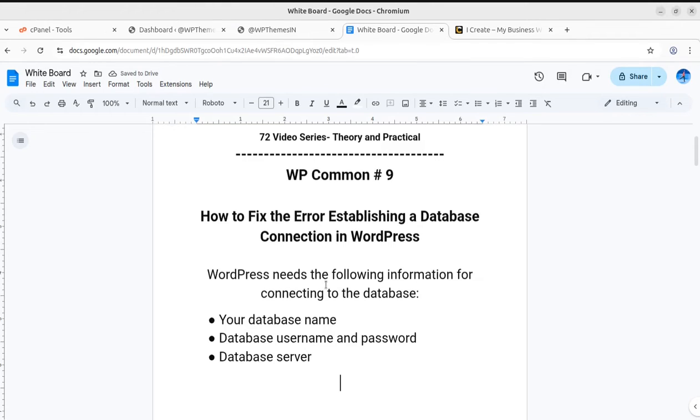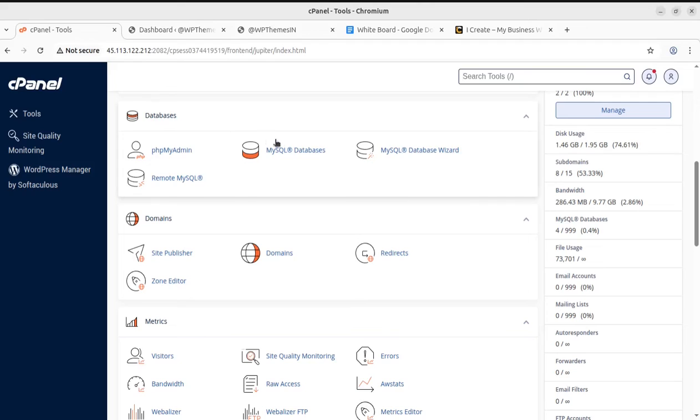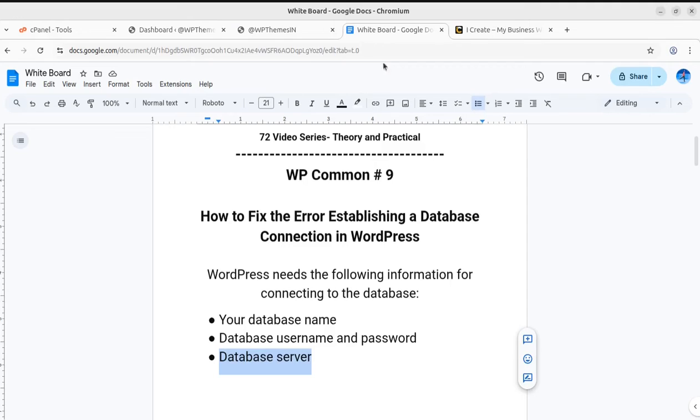Now, WordPress needs the following information for connecting to a database. The database name is required, along with the database username and password, and the database server address. All these things are required for connecting a database, and you can get them under MySQL Databases, or when you are creating the database. When you are installing the WordPress core using any software or script installer, it will be connected automatically, as I said.